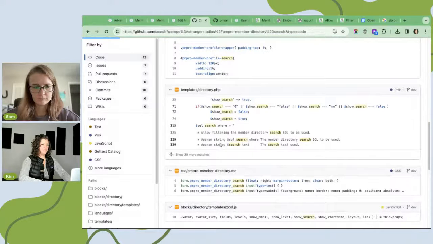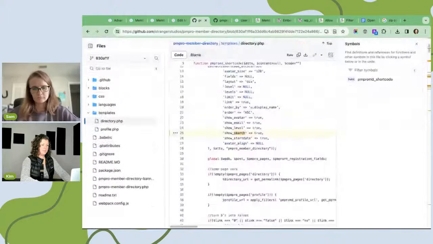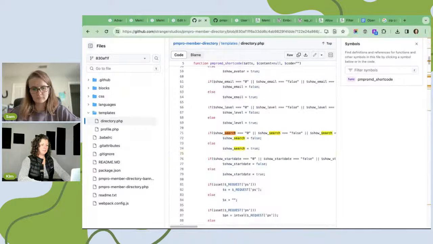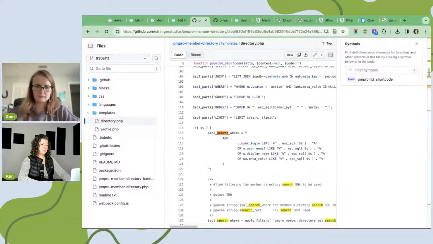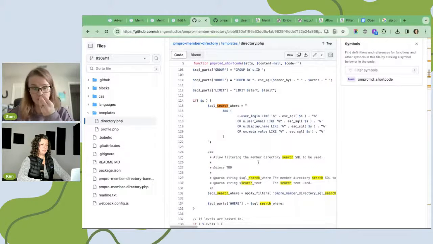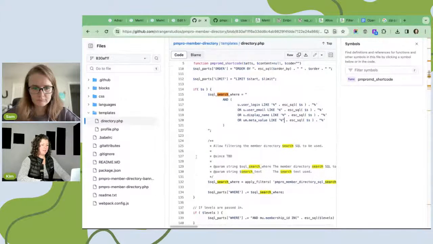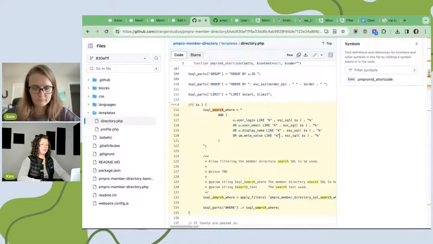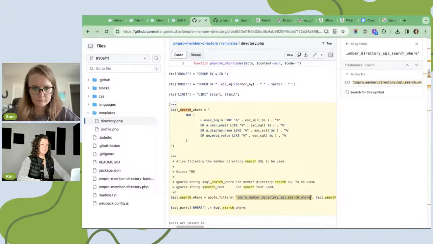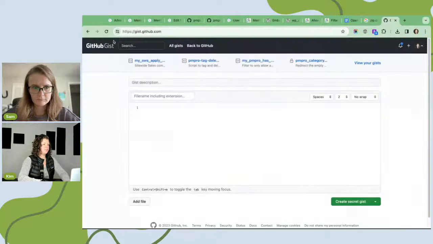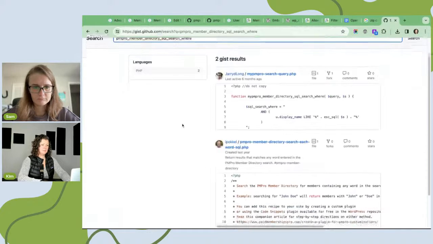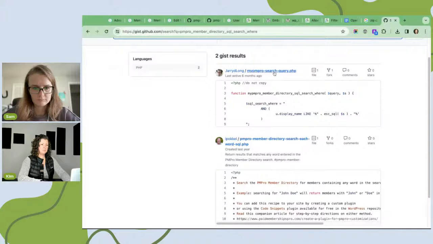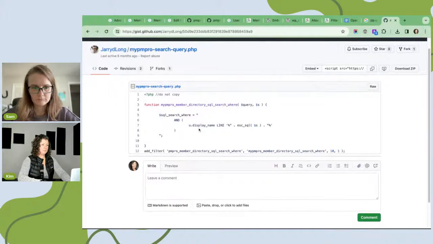We will be a little technical. Okay, I see it here. So you can filter the search SQL to be used. So we could limit and not include like meta value and stuff like that. So I think that would be, maybe we can tooltip this, Sam. This is the bit of code, and this is the filter you'd want to adjust. Member directory SQL search. Let's see if there's any good gists for this. This looks like only search their display name. Let's try it.